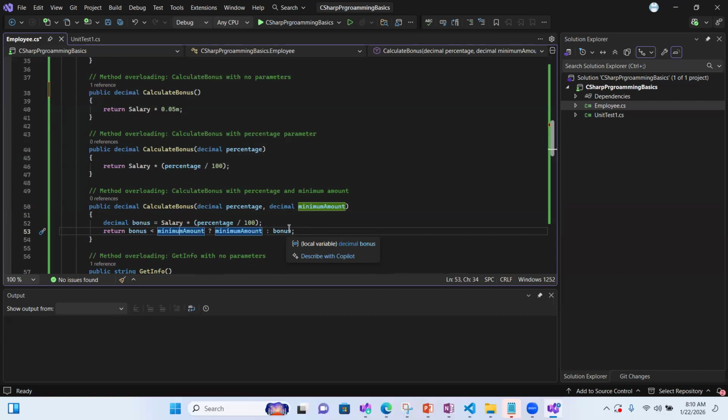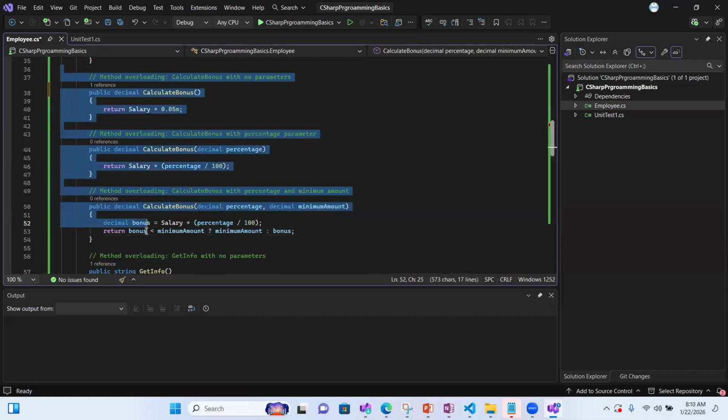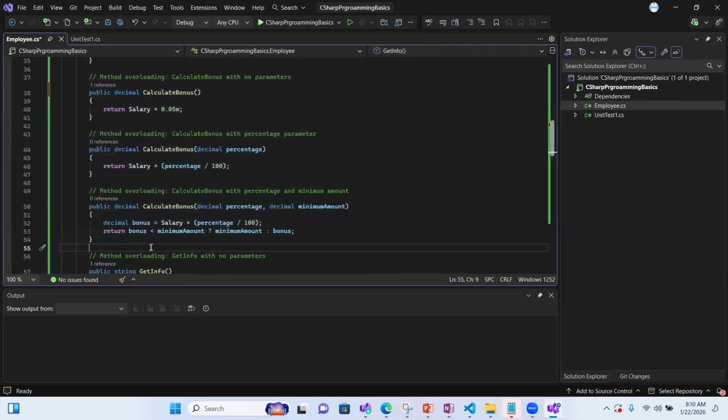What is the statement for method overloading? Hasina, what is method overloading? What is the definition of method overloading? Parameters might be different, but the function name will be the same. This is called method overloading, right?